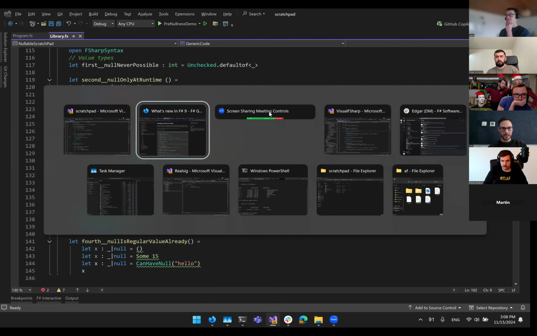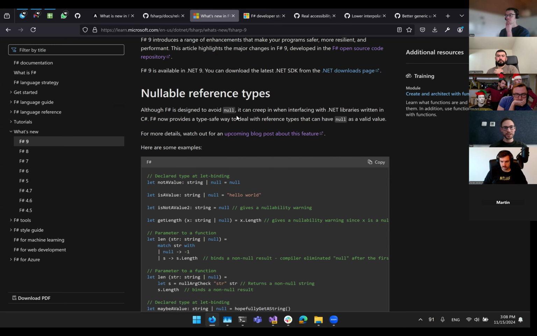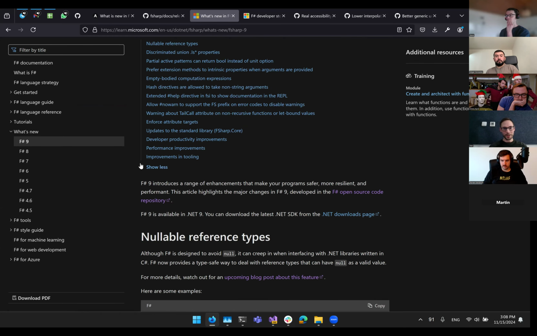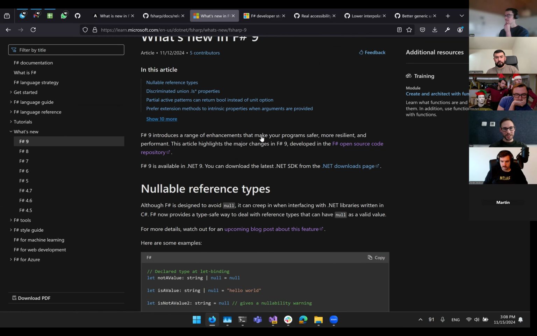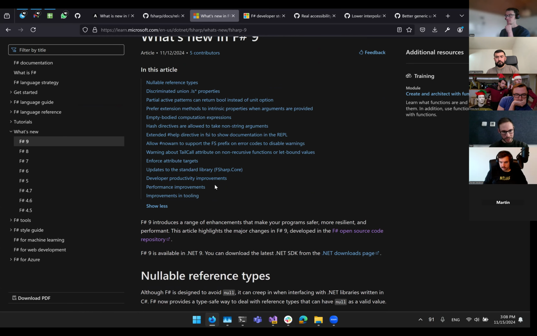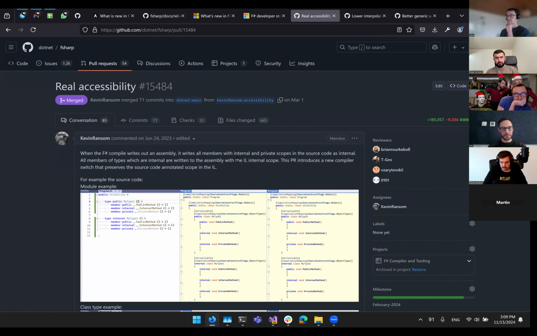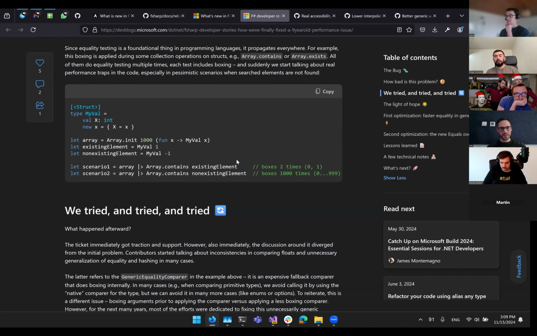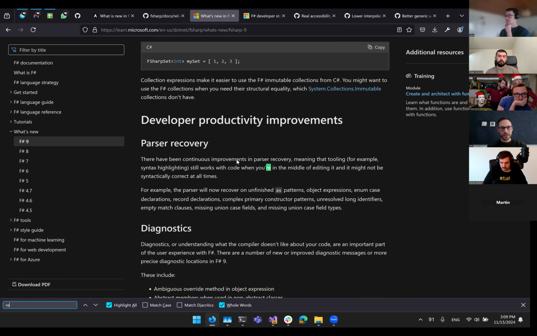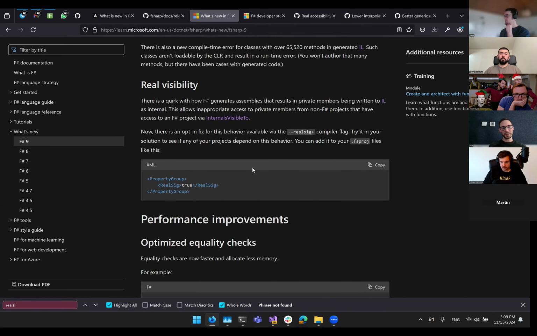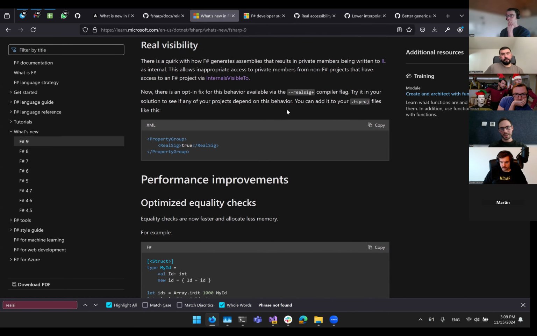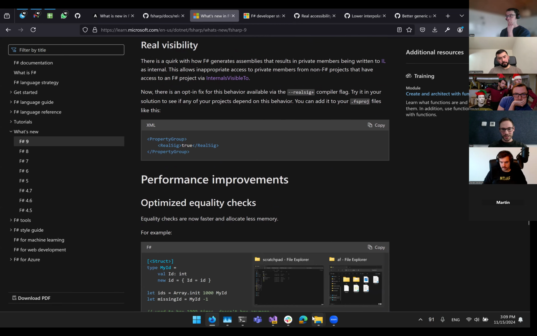Then another big thing that actually took a lot of work in this release is the RealSig feature. It was in this PR as real accessibility, but I guess the final name is RealSig, or real visibility.